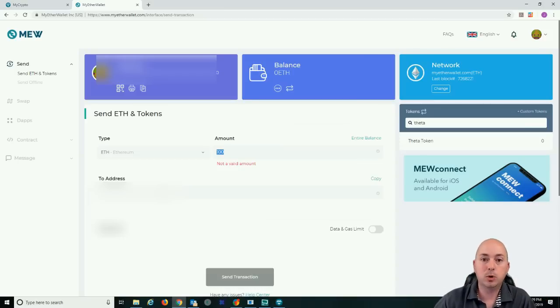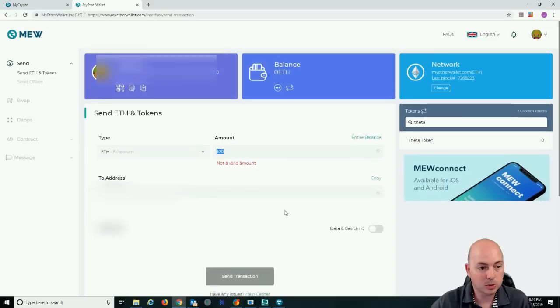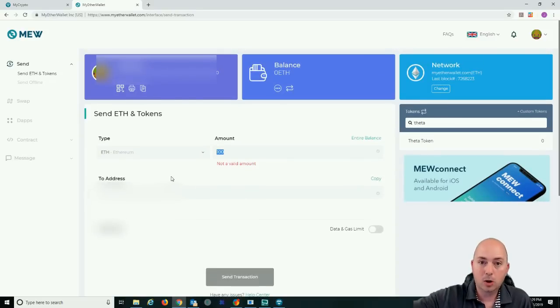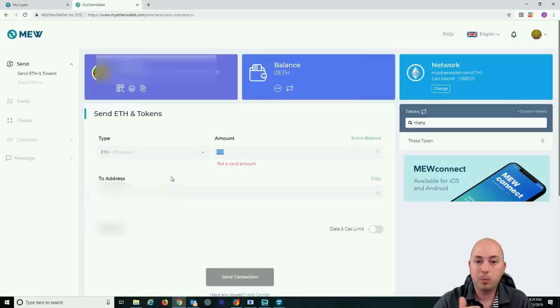Now I have it on my computer. I can copy it from the computer and paste it right into the address field, the to address. And then just hit send transaction. You don't really have to mess with the gas limit and stuff. Just hit send transaction. And again, you're doing a test. You're sending 100. Send it. Your phone should at some point say, hey, we got it, in your Theta wallet on the phone. And then it worked.